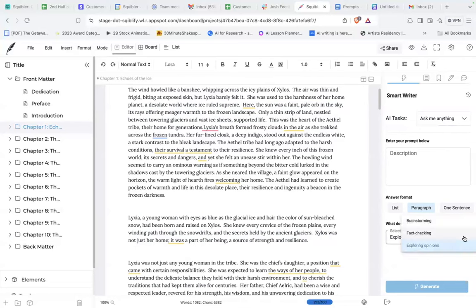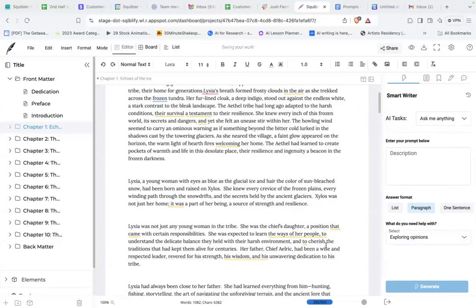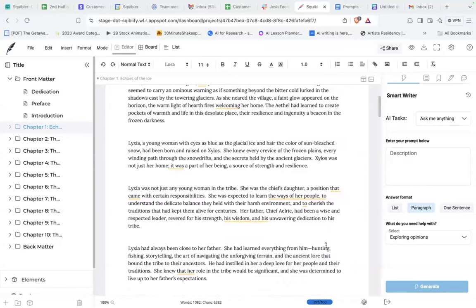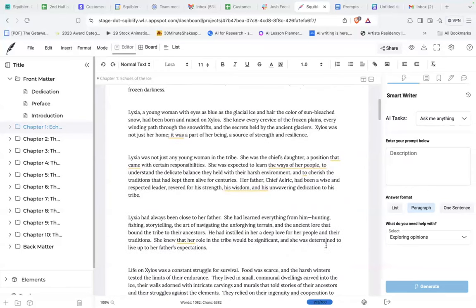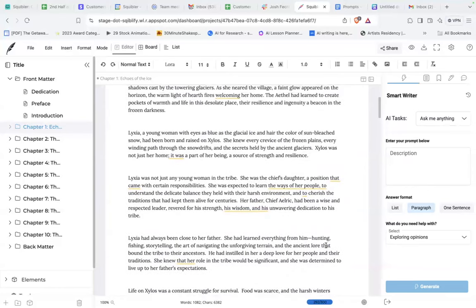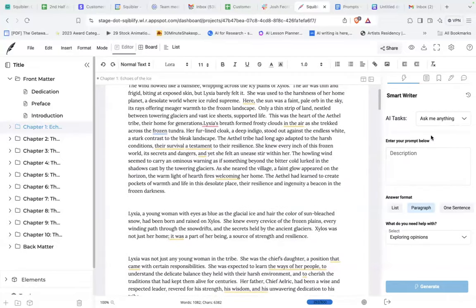And then you can ask to get the information gathered in 3 different ways. You can ask the AI to brainstorm that prompt for you, which is really helpful if you have writer's block or you just want to generate some ideas. You can ask it to fact check, or you can ask it to explore opinions if you want to find out several ideas. Your answer will appear in blue on your page because the AI wants to know if you want to keep it or if you're going to delete it. So it'll be there on your page for you.